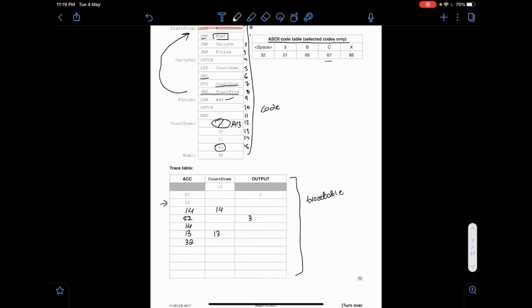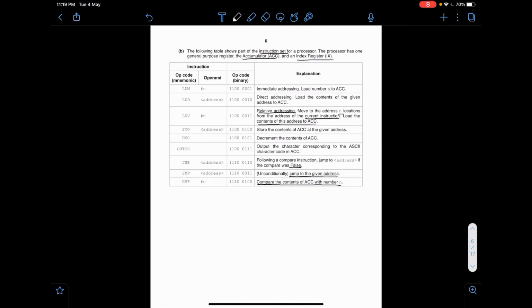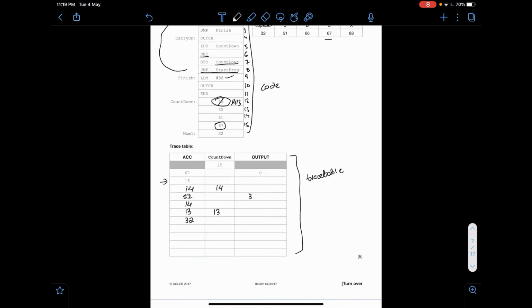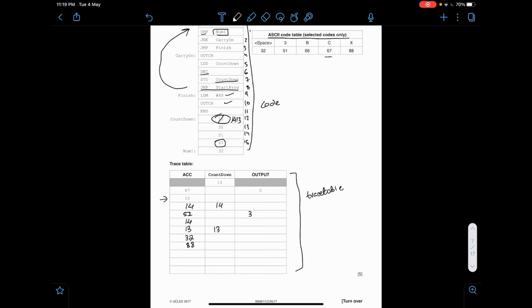LDM the number 88. So let us read what LDM stands for here. LDM is immediate addressing. We load the number n to the accumulator. Since we are loading the number n to the accumulator, directly we are loading the number 88 here. And then it tells us to output the character. In this case, 88 stands for X. So we will be outputting X, and that is when your program ends. So this is how you will be attempting this trace table, and you'll be scoring indeed 5 marks here.